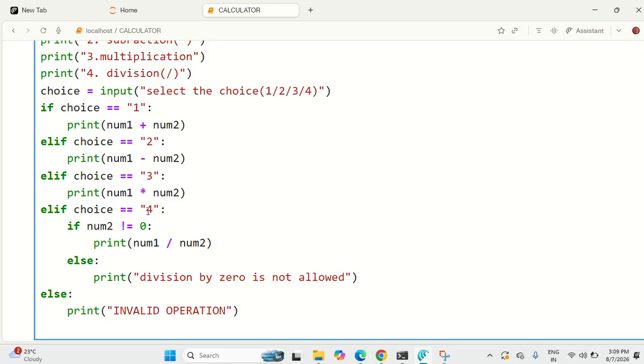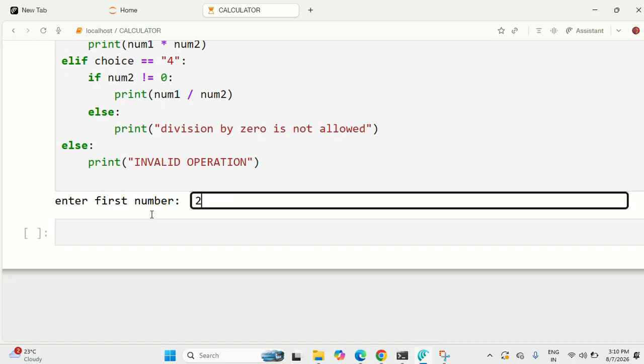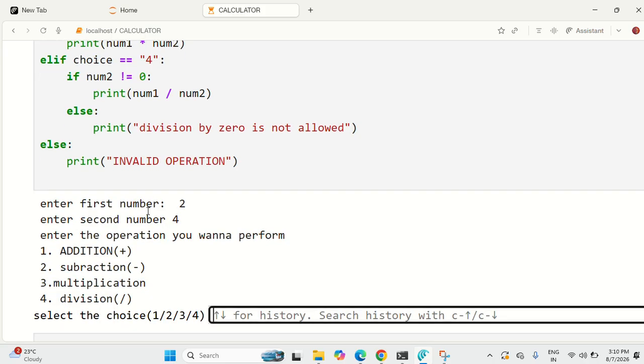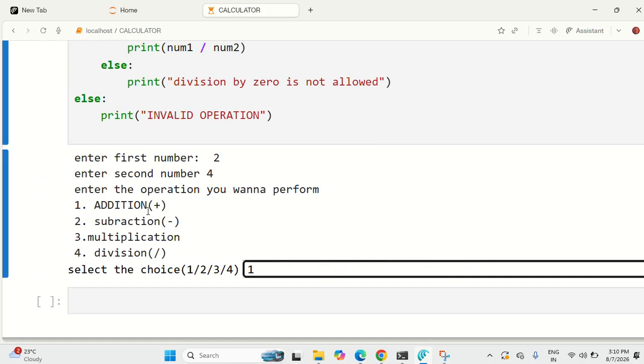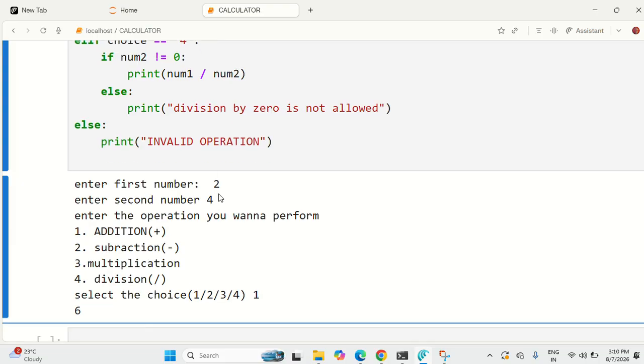Let's see whether this works. Now I'll run the program. 4, 2. Select the choice 1. Yeah, so 4 plus 2 is 6.